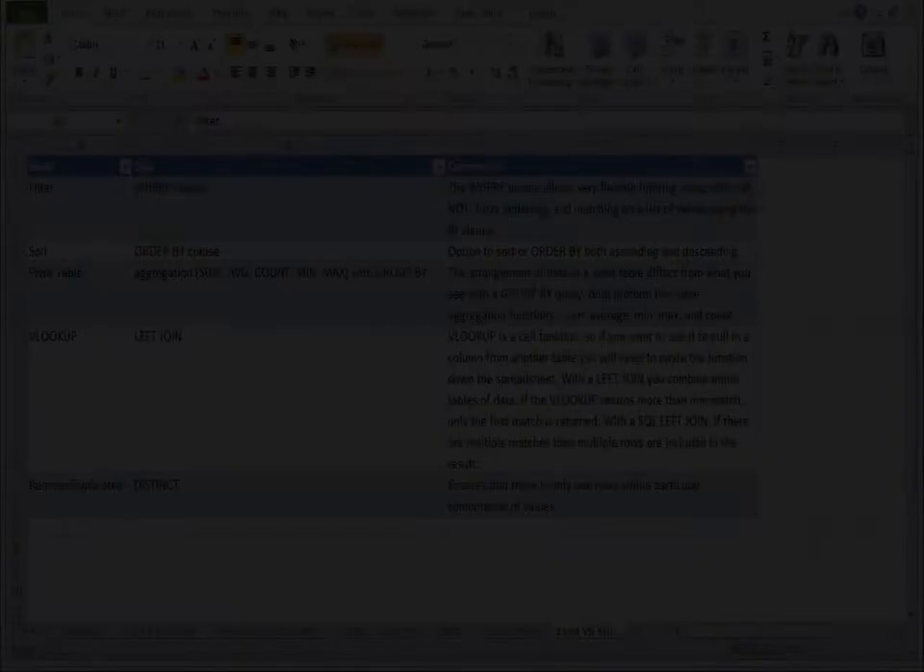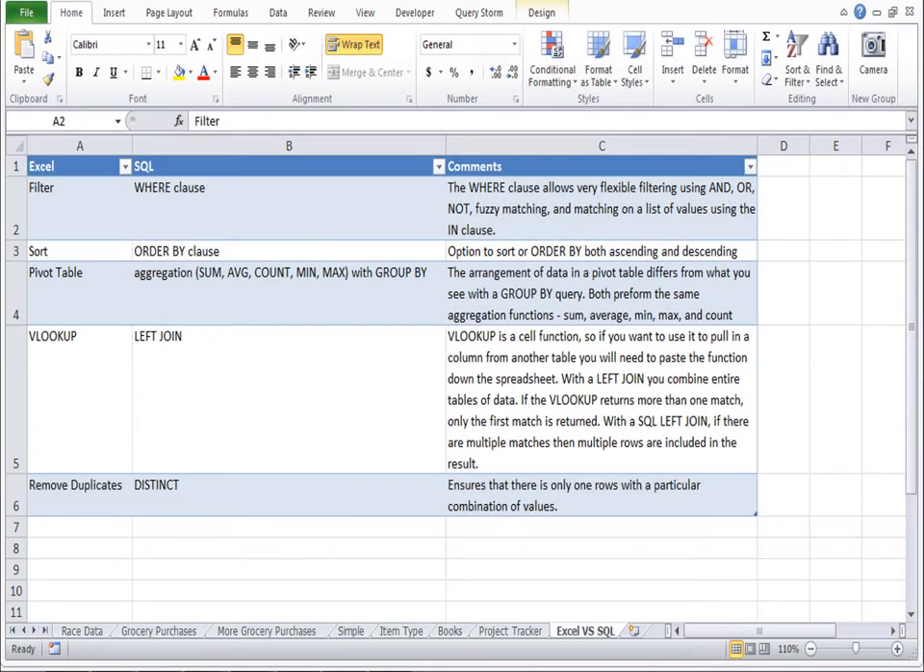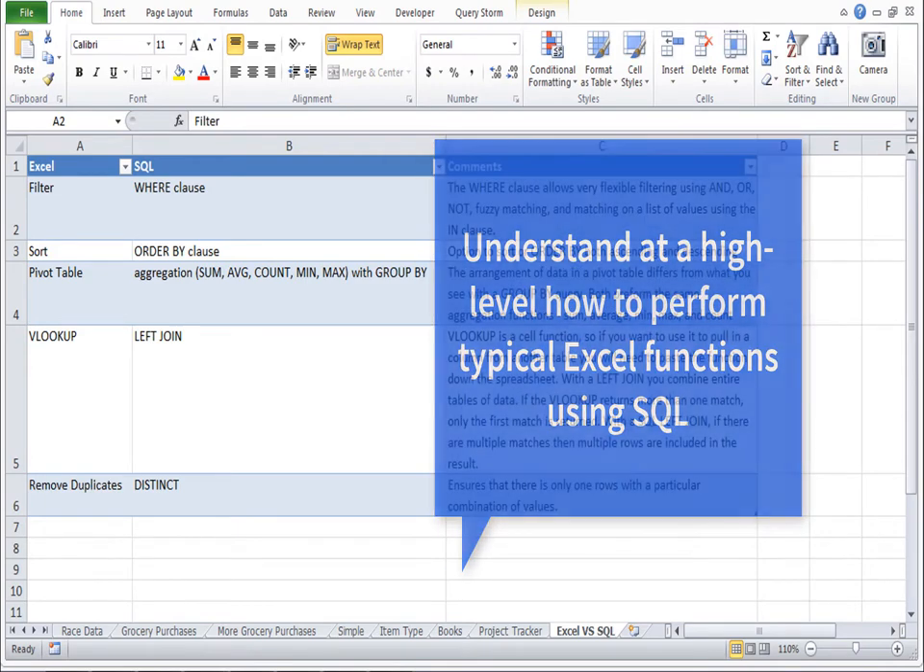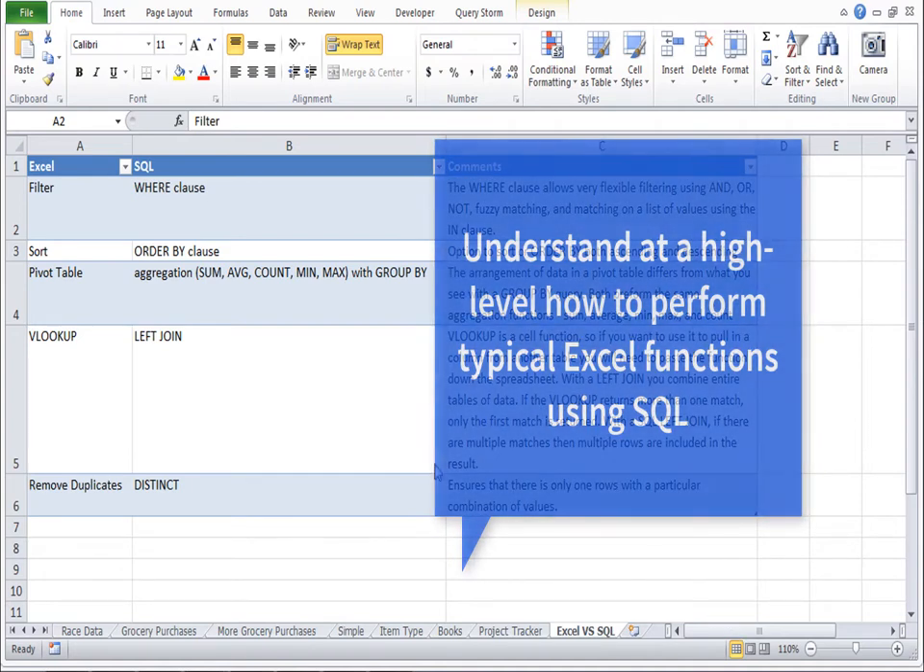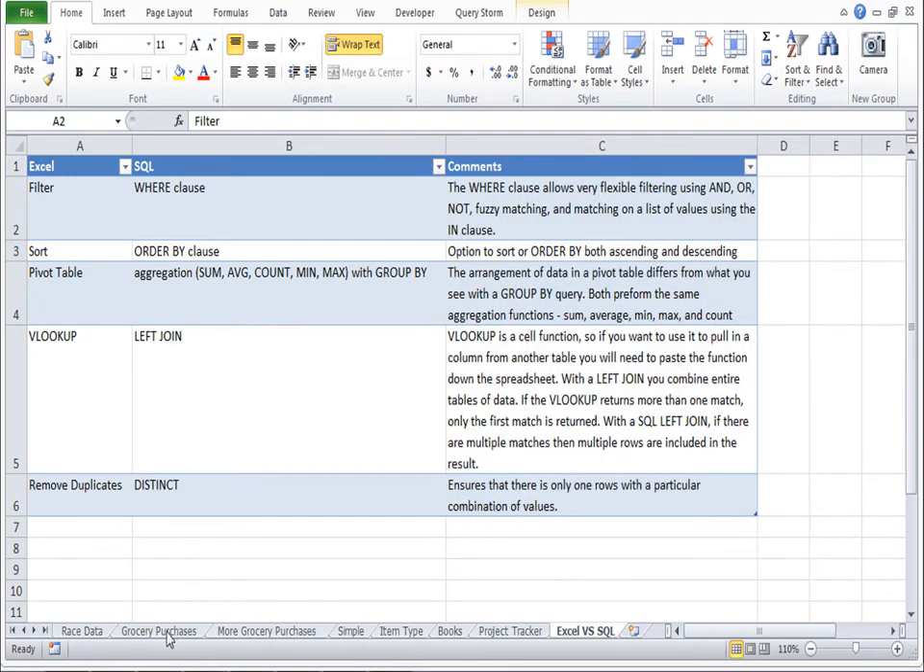The goal with this video is to give you just a high level sense of how you can do typical functions that you're used to doing in Excel using SQL. The goal is not to have you do each of these because that'll be shown in later videos, but just to give a very high level view of some Excel functions and how those could be carried out in SQL.